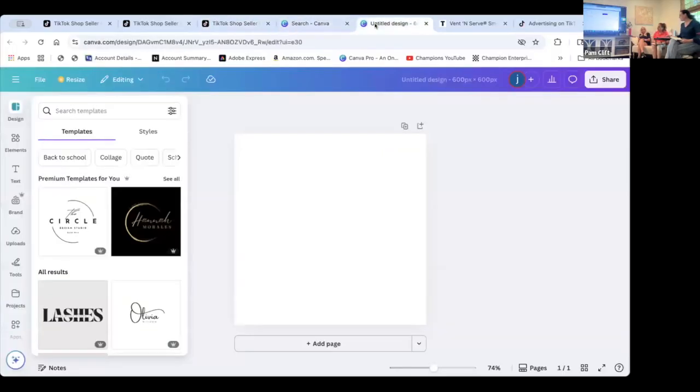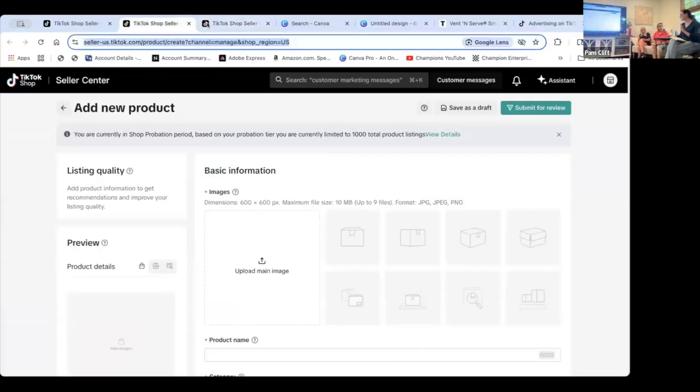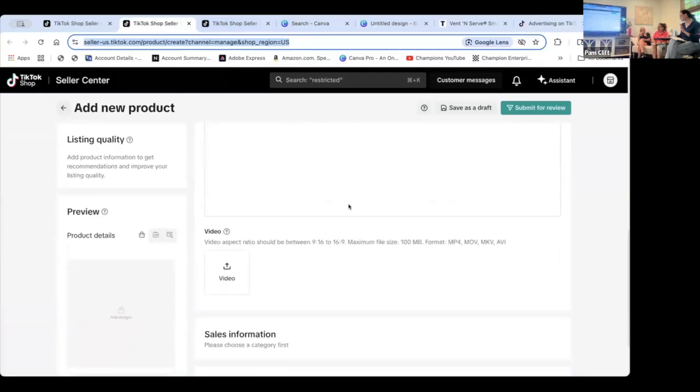All right, so I copy and pasted that, and TikTok actually does have some AI. Wait, I've got two windows up, one second. I'm going to close one of these.